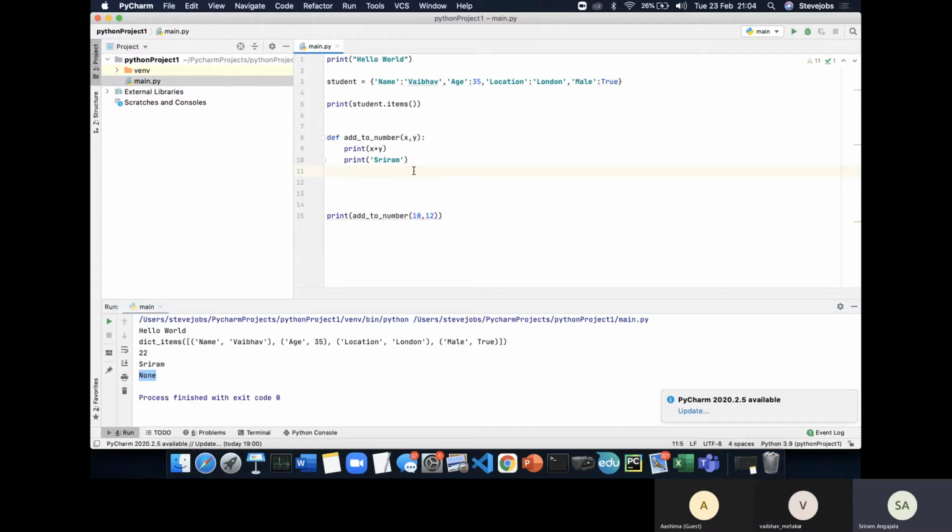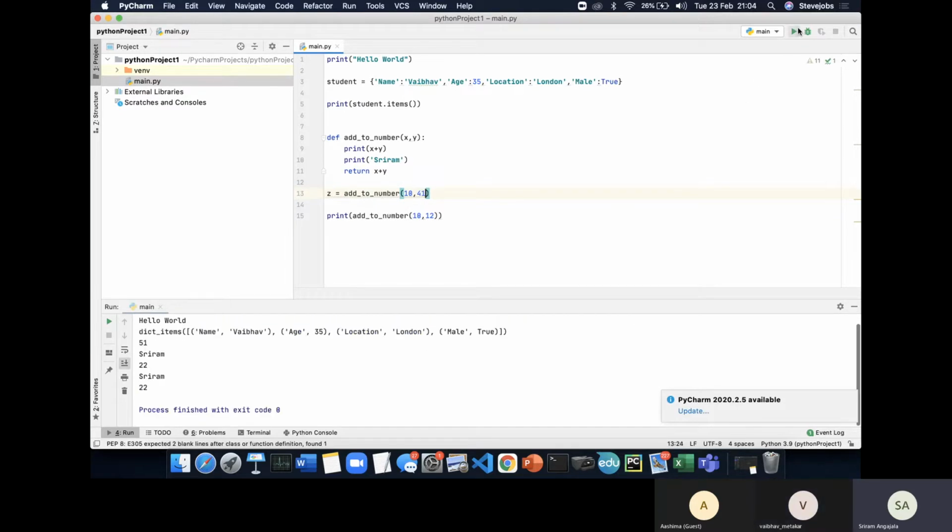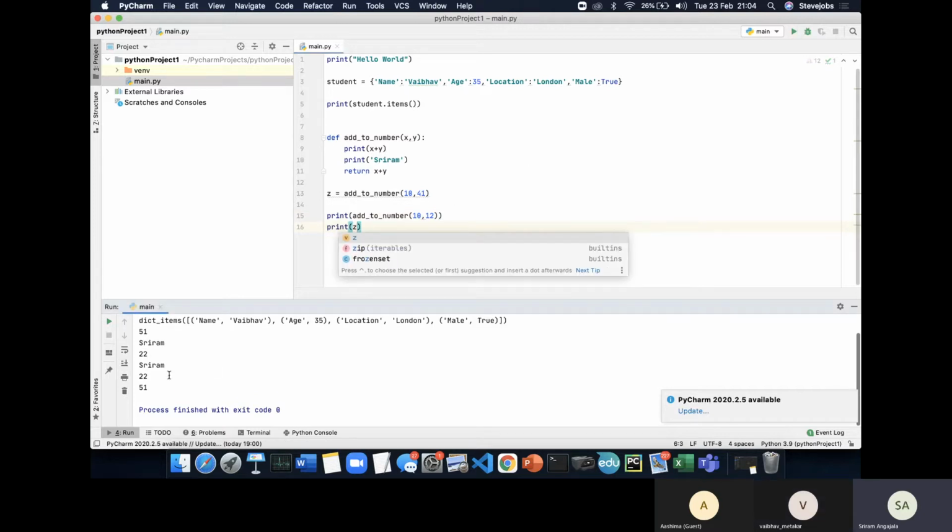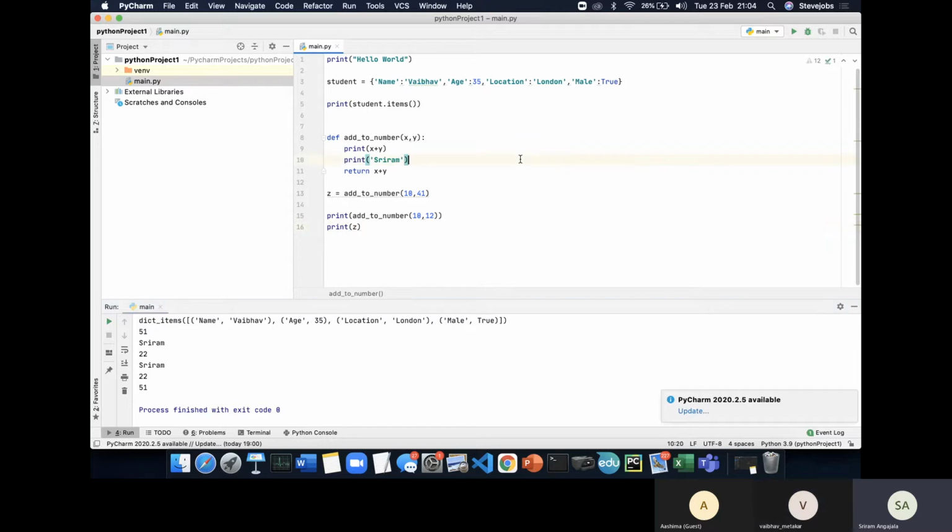If you put this, then it will become a method where we are getting some outcome, and the outcome is printed here. If you don't want to print it directly, you can do z is equal to add two numbers 10 and 41, for example. So z is a number. If you want to print z, you can print it, so print z will come as 51. So you return any value, and you can print it directly, or you can assign it to a variable and print it.